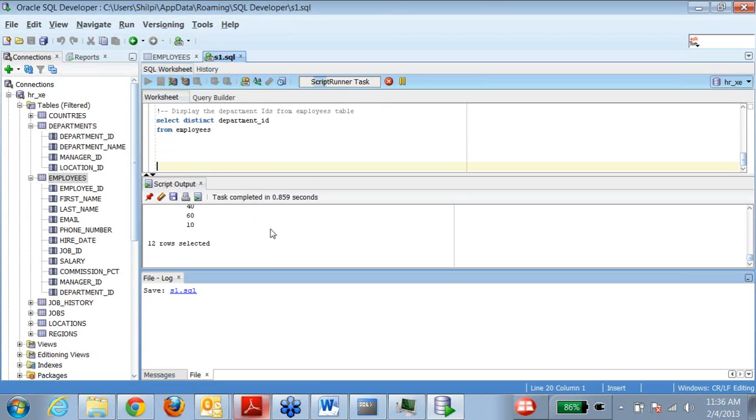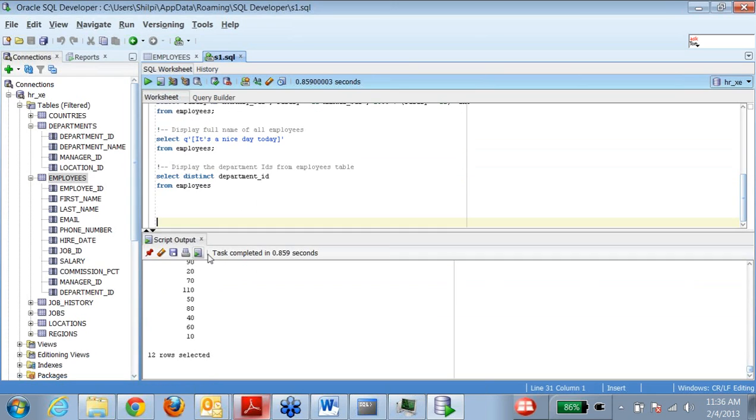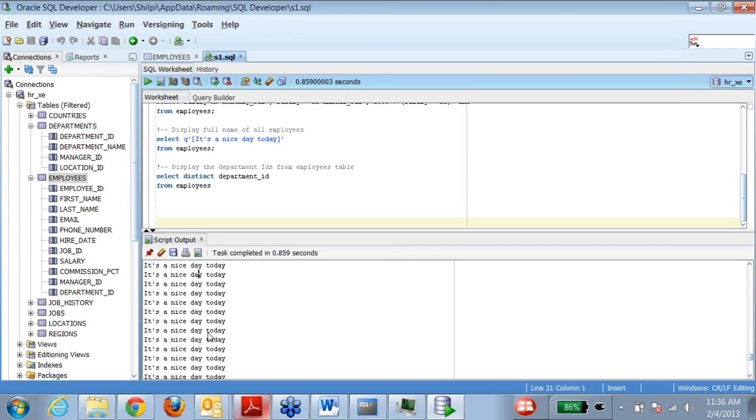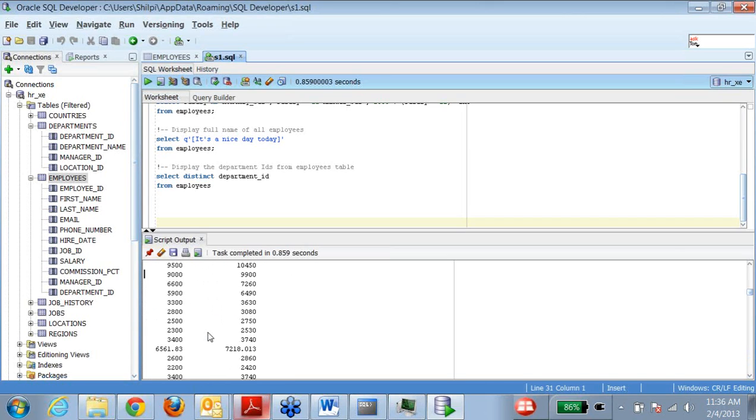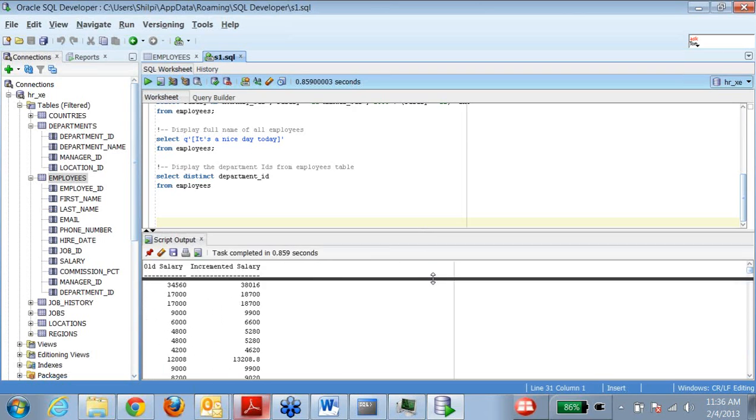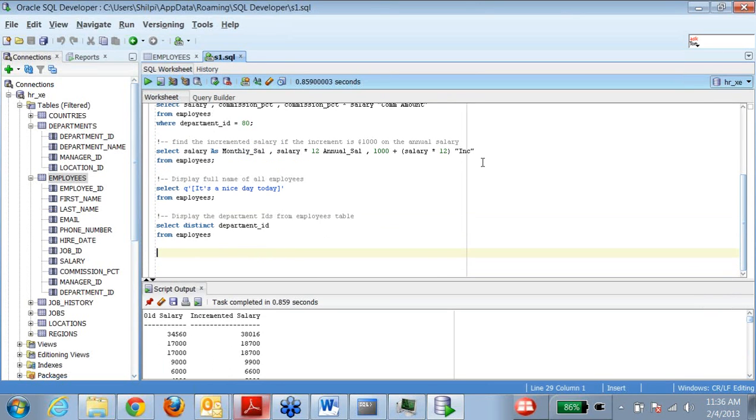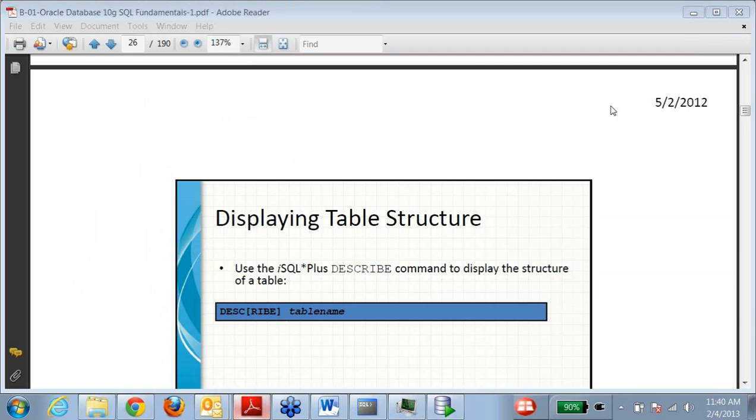See here all the scripts, whatever it is running there, everything is running. And you can scroll up and see the result. So all the scripts are running in one go. So this is a nice way to run multiple SQL statements.